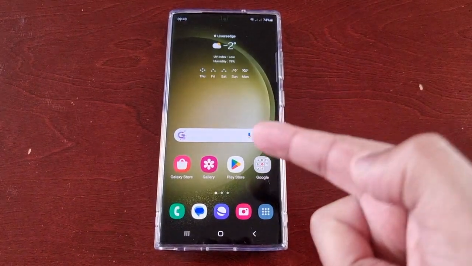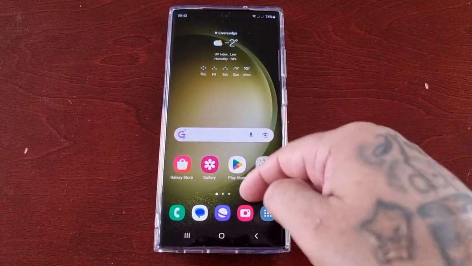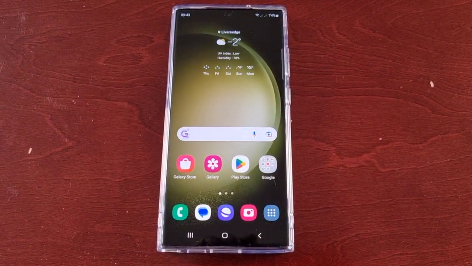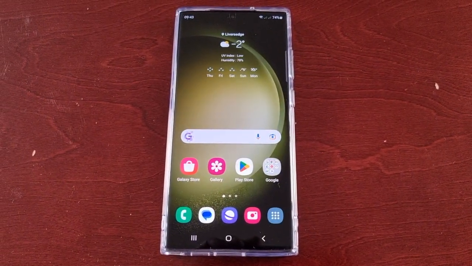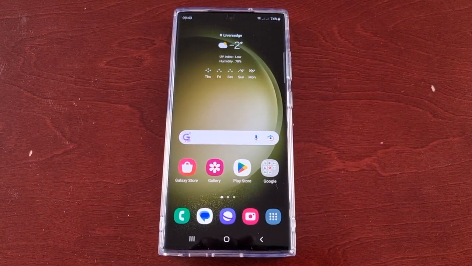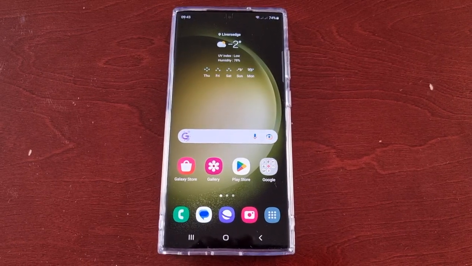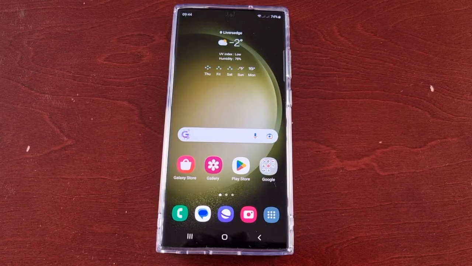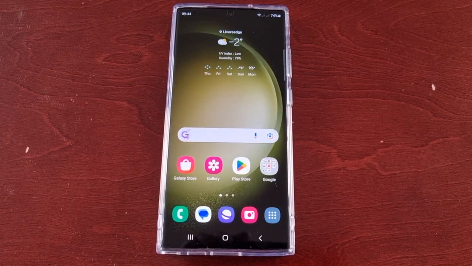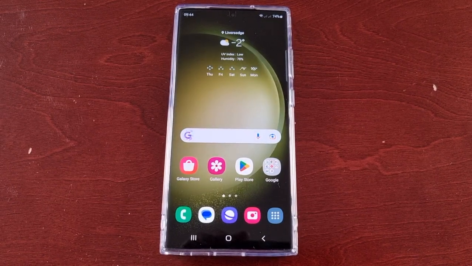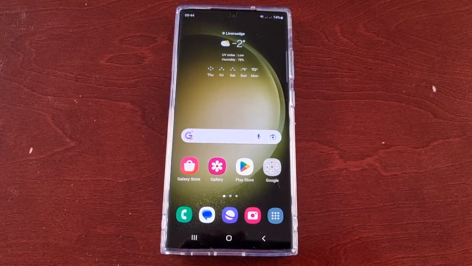So I'm here with the S23 Ultra, and this time I'll be showing you all another very useful tip. I'll be showing you how you can add the trash bin or the recycle bin, whichever you prefer to call it, to the home screen. So I'm going to show you how to add the shortcut to the home screen, guys. It just makes things easier to manage your storage space, see what's in the trash, and you can also empty any pictures or videos from the trash bin.